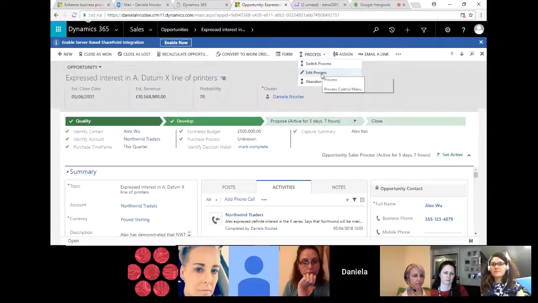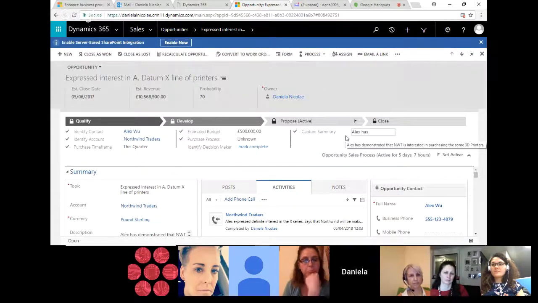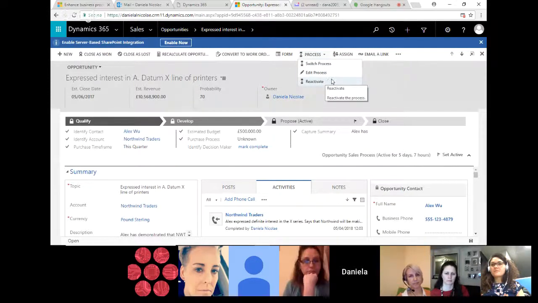We can abandon the process, and then if we abandon the process, the process bar will become gray, as you can see here. But it can be reactivated at any time by clicking the reactivate button. All the information that you've entered prior to doing this process would be saved, so you wouldn't lose any of the information. It's not lost, so we'll reactivate it.